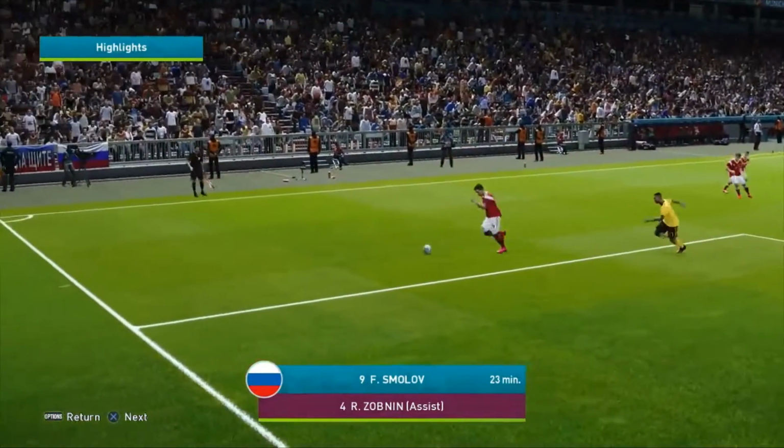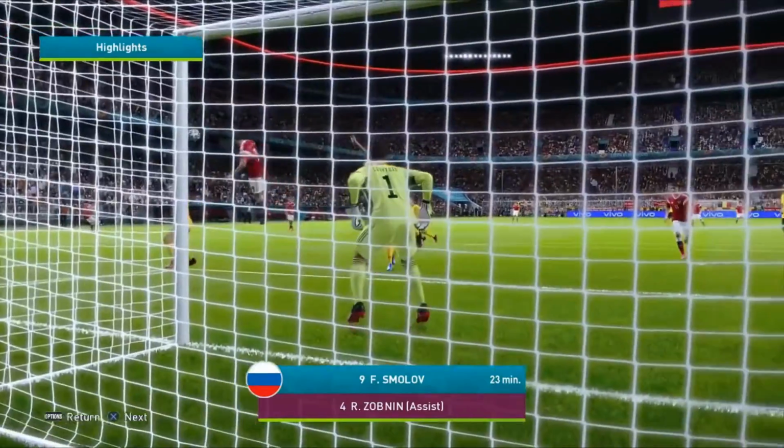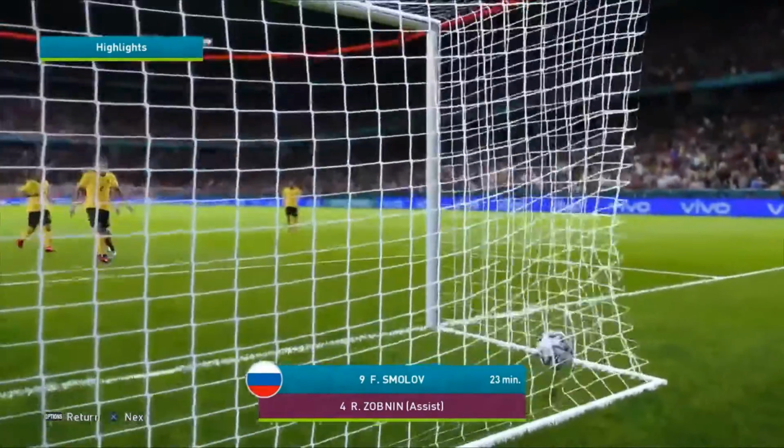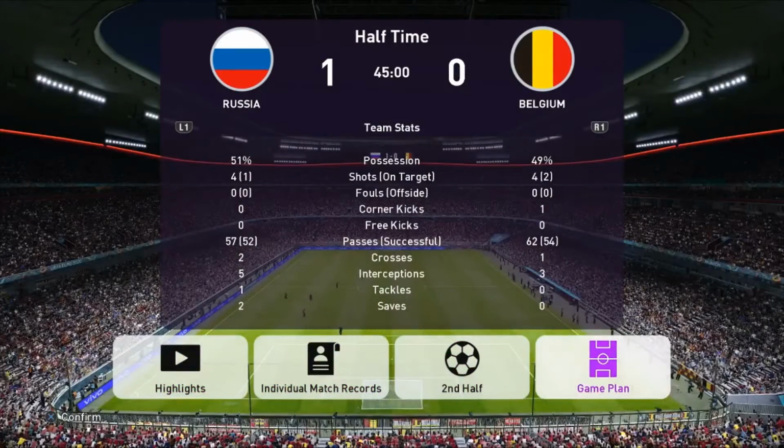I've got to say, just have a look at this goal again, Zobnin. Lovely, lovely cross into Smolov. Look at how high he jumps for that ball. Incredible work.